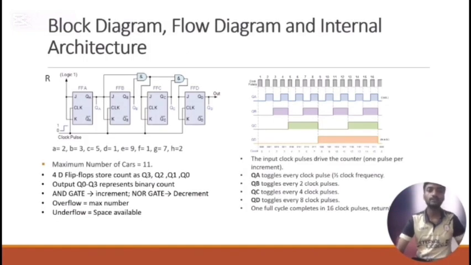Next slide: block diagram, flow diagram, and internal architecture. In our design, we defined a maximum number of cars as 11 based on the group members' IDs, and the system uses 4 D flip-flops to represent a binary count from 0000 to 1011. The output from Q0 to Q3 reflects the current number of cars, and an AND gate triggers increment while a NOR gate triggers decrement.